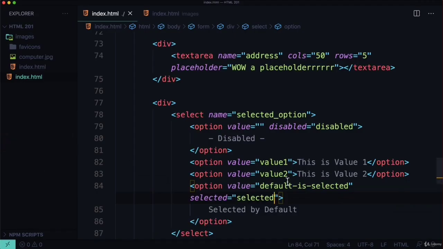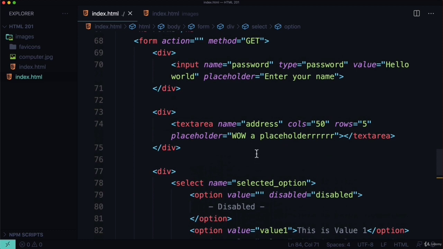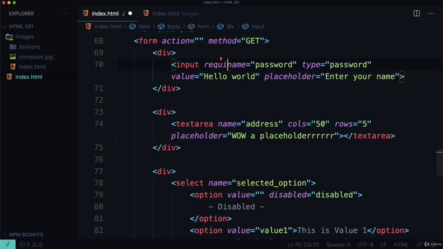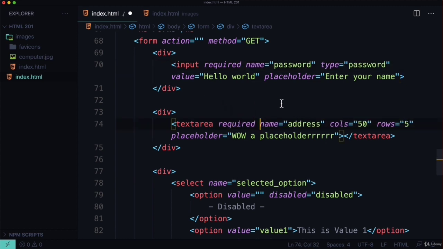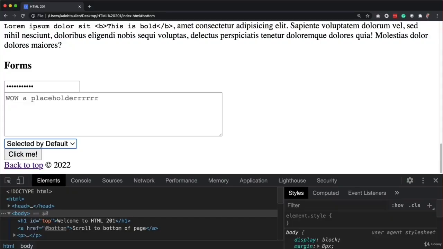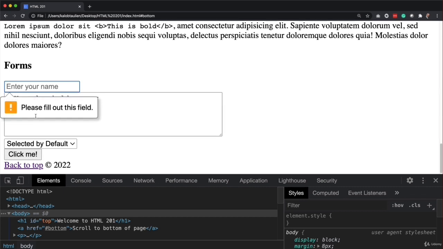Now the last thing to know about these form fields is you can make them required. So let's say required and required. So the password and the address fields are required. Let's go ahead and refresh this page. Let's go ahead and clear this out and click submit. It says, please fill out this field.